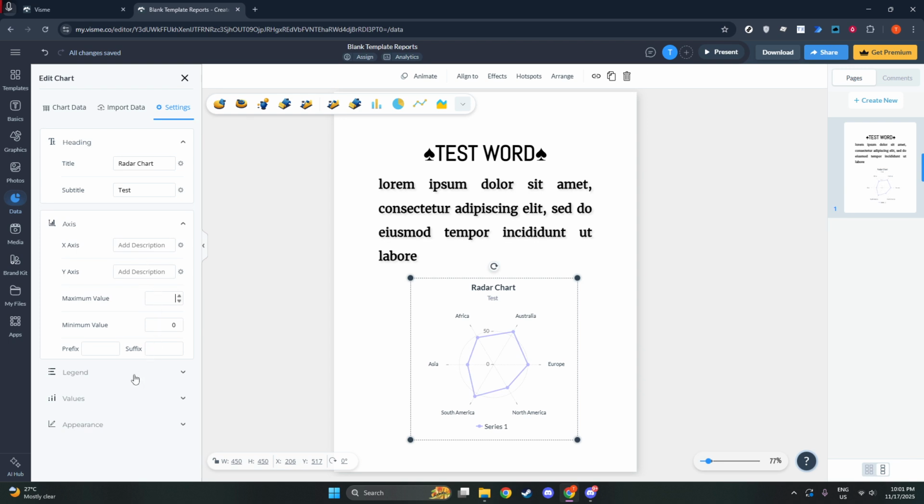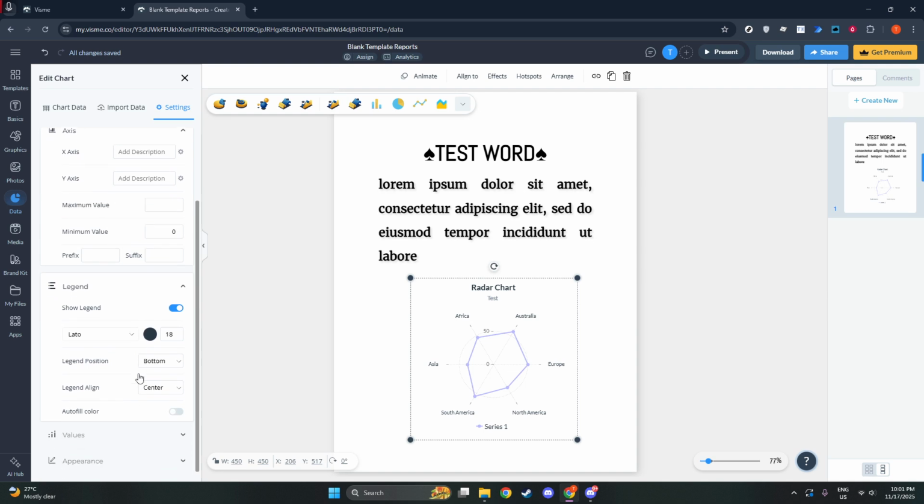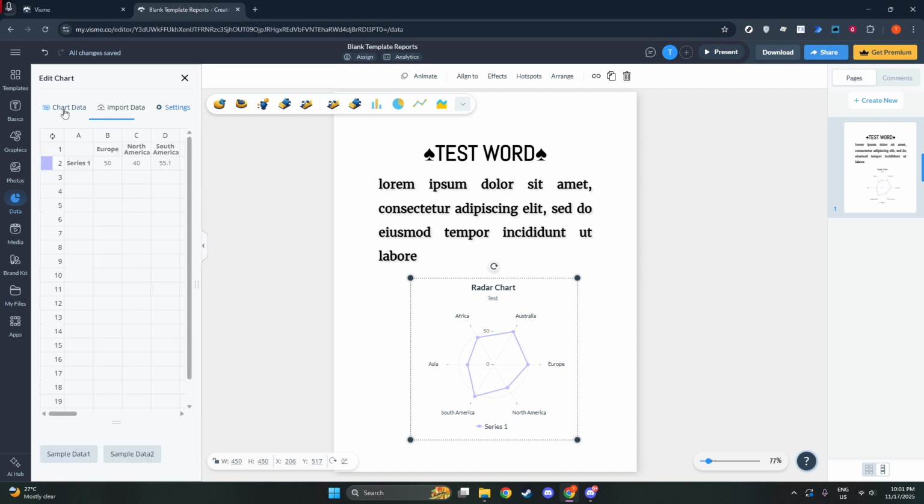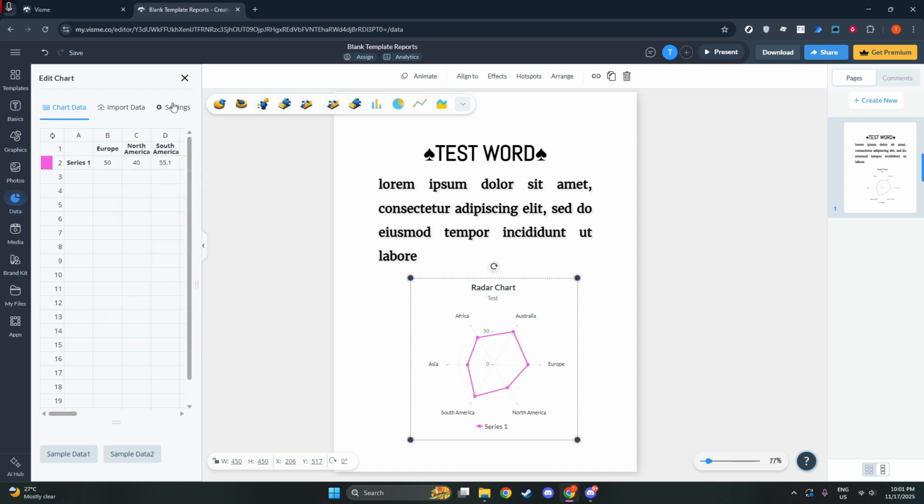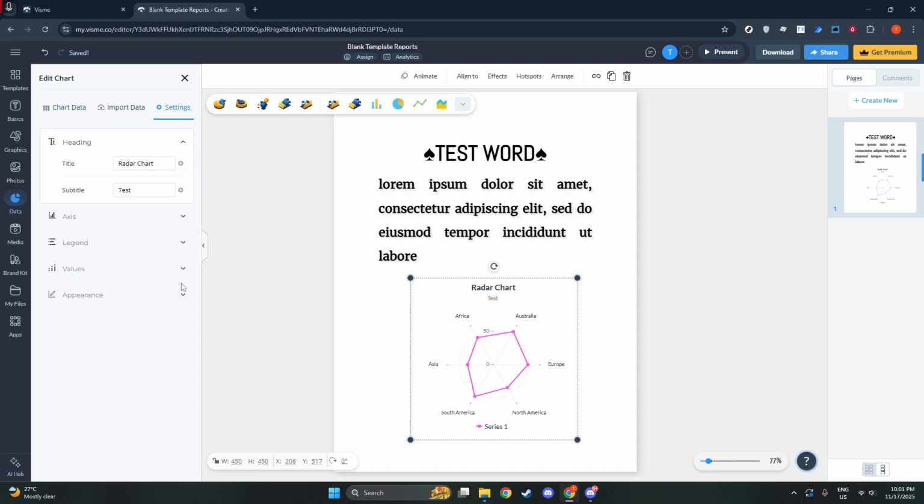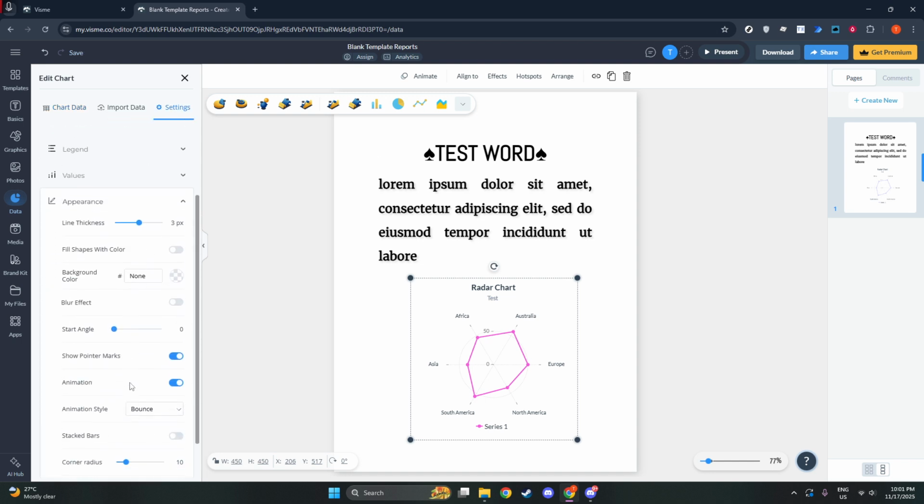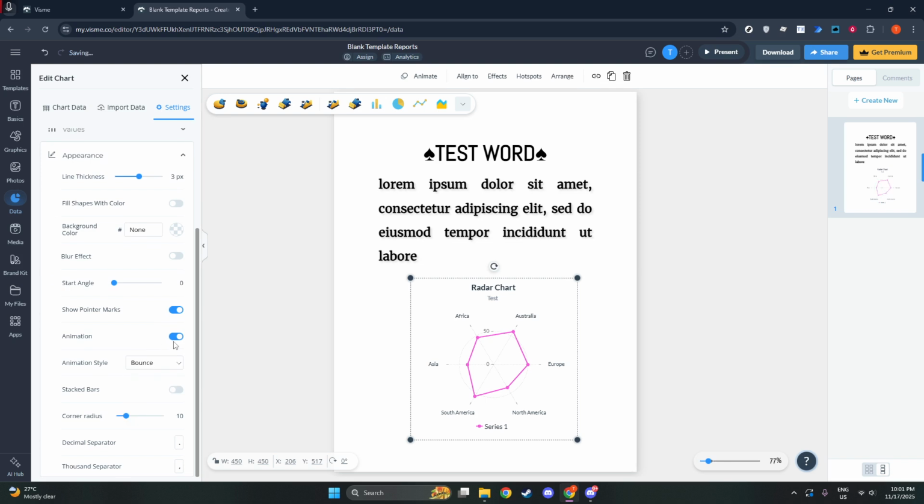To distinguish between data series, experiment with different colors for each set or radar area. There's also the option to tweak the legend, switch it on or off, and decide where you'd like it positioned. You can even enable fun features like animation or hover interactions to make your chart more engaging.